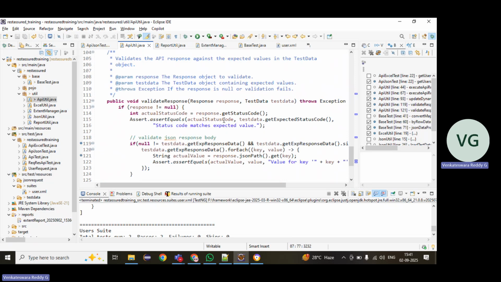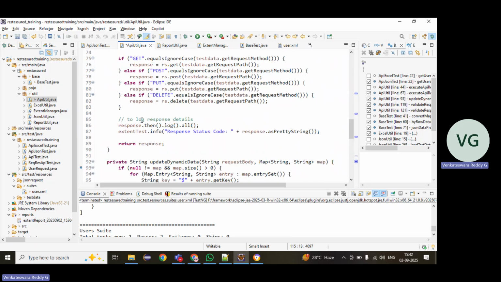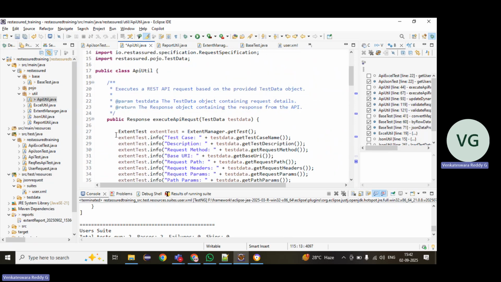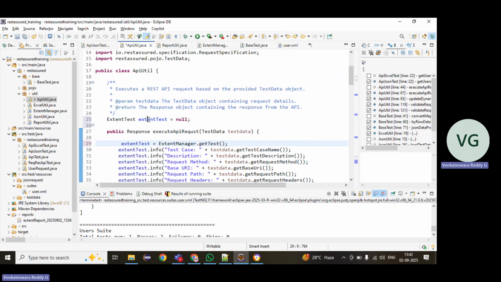In response validation we have assert equals. Anyway, we have the assert validation. If you want to print the expected and actual, we can also print it. But the extent test object we have created here, we have to create on top of it, then only it will be visible to all the methods. I'll create it just here. Then remove here. Then extent test.